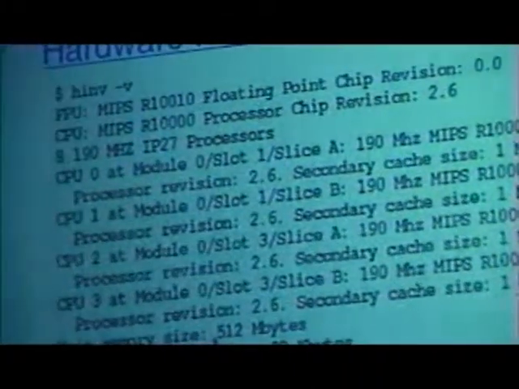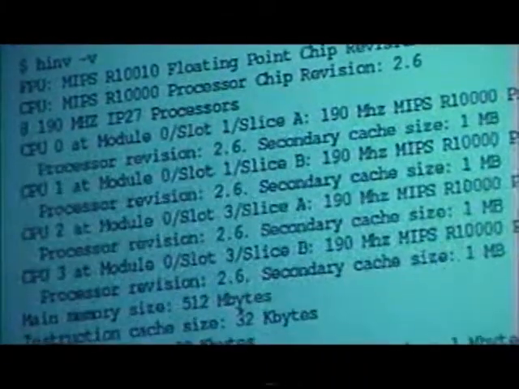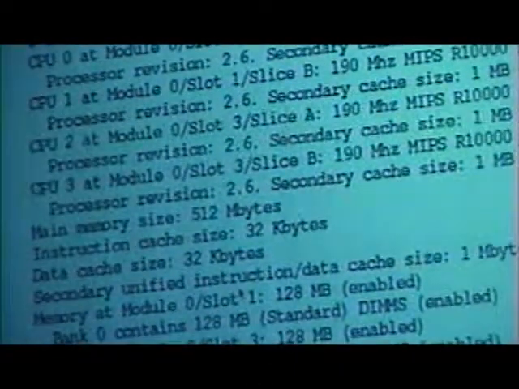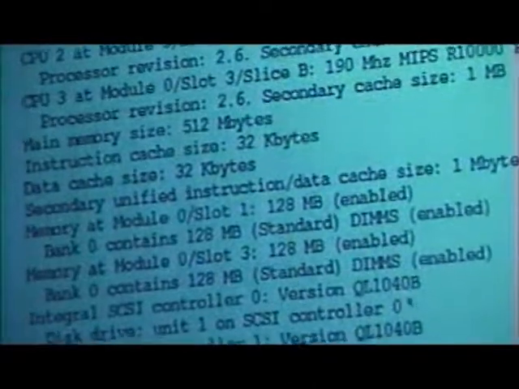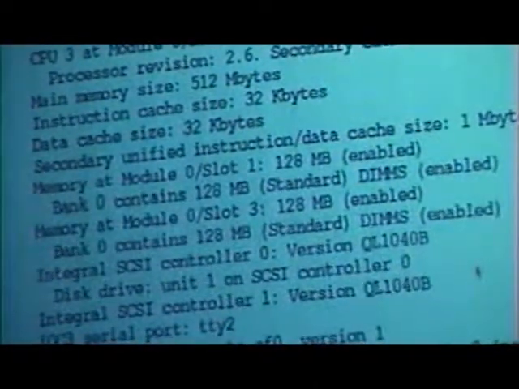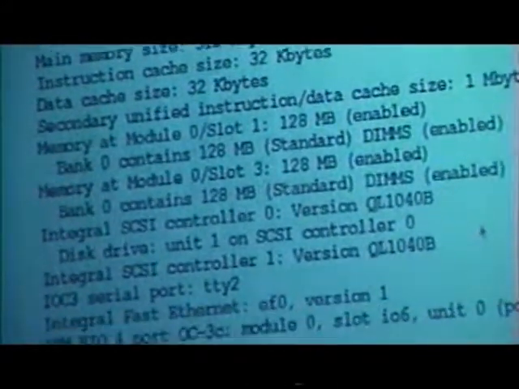Then I see in this example my main memory was 512 megabytes. Don't really care about the rest of that. And then I could go off and count my disk drives. In this case I just have one SCSI disk, S0D1. I just want to go on though.